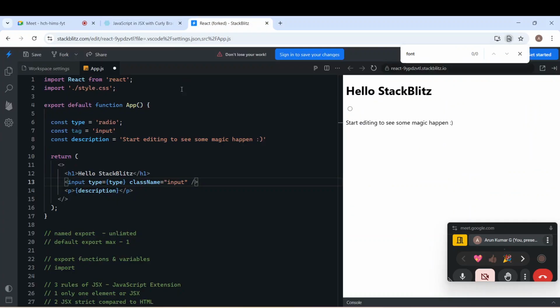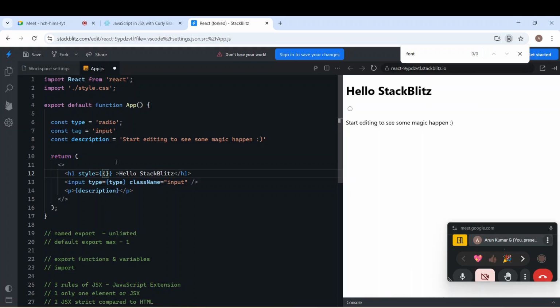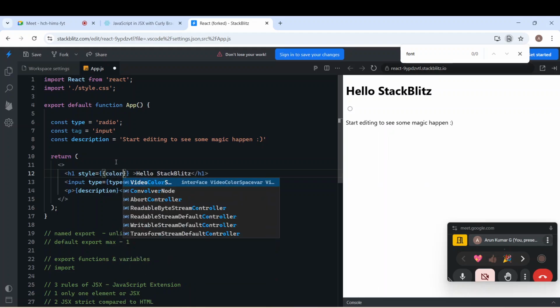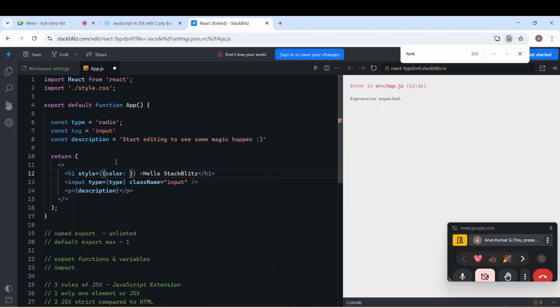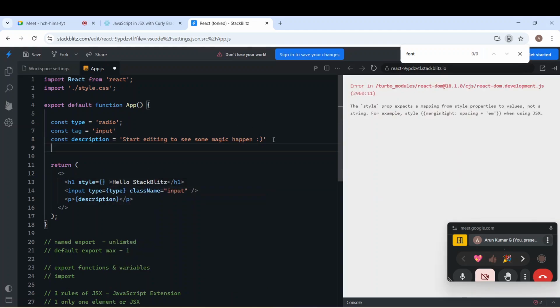So what it means, let's say I would like to have some style to this. What do I have to do? I have to pass some style. In this case, we use two curly braces. Let's say I want to have a color brown. This is almost object syntax. If you see, it looks like a style object.